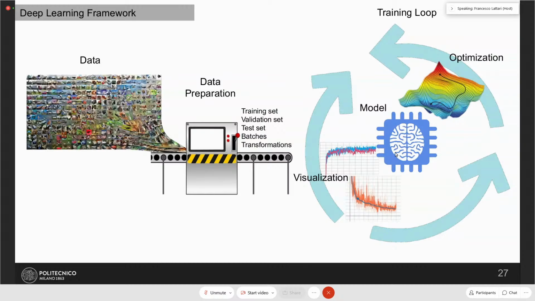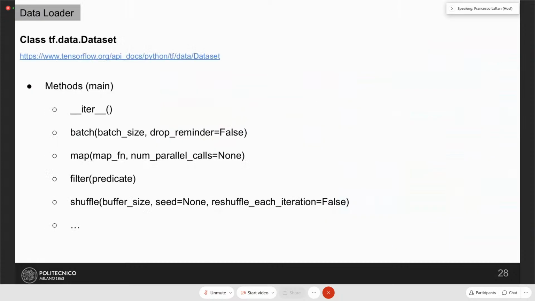And then here we have also some kind of visualization of our results. All this picture is actually the standard of a training of our neural network in deep learning. And this picture is a standard of all the deep learning frameworks, including Keras. So let's start from the data preparation side.